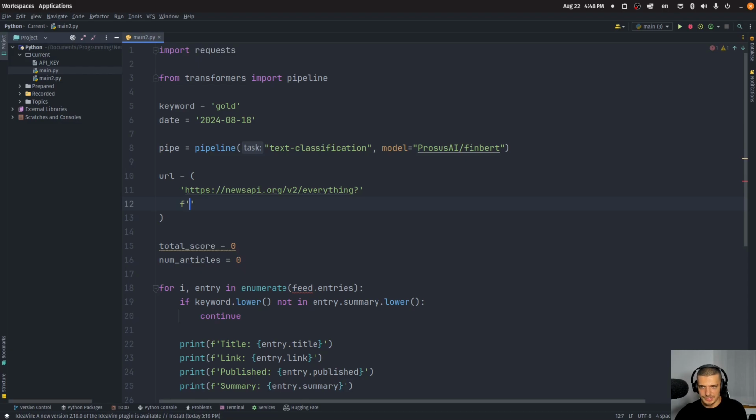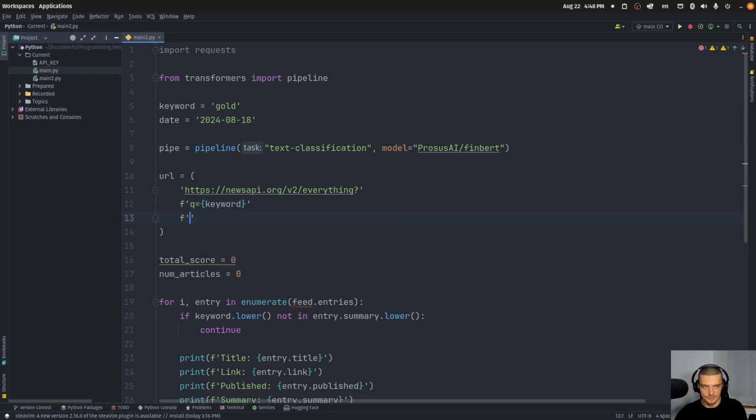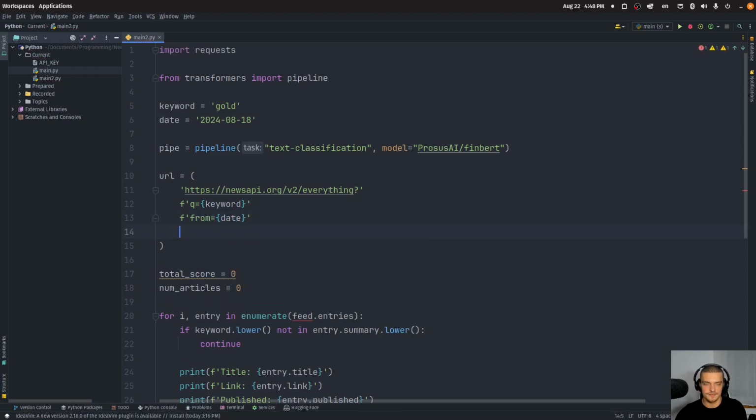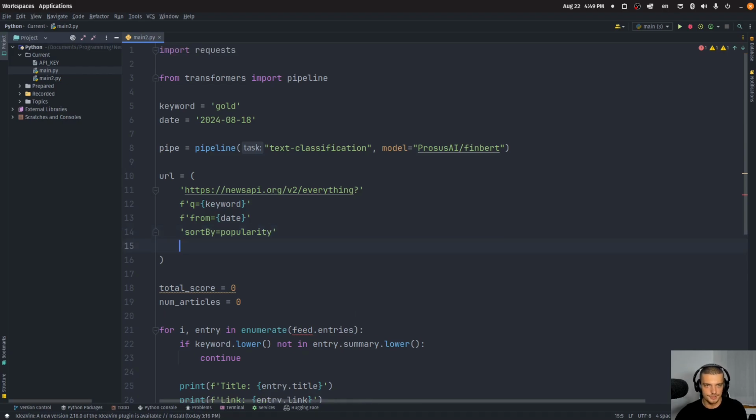And then we're going to use an f string where we're going to say q equals and then the keyword. So this is our search query, so to say. Then we're going to use another f string, which is going to be from, the date. So from the specified date. Then we're going to say sortBy is equal to popularity. So we want to have the most popular articles first.